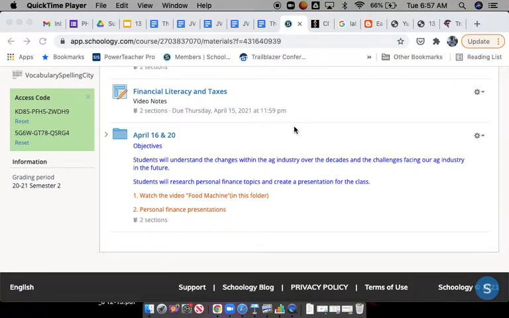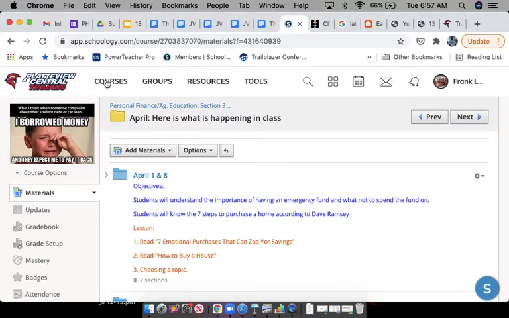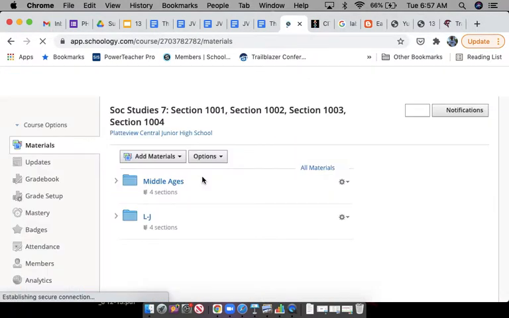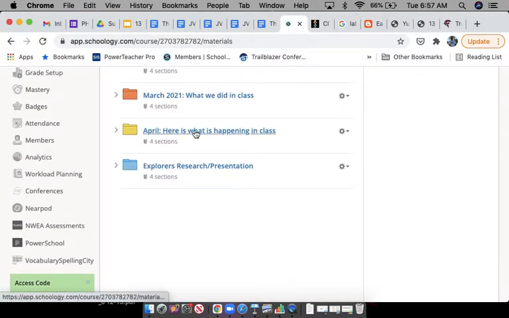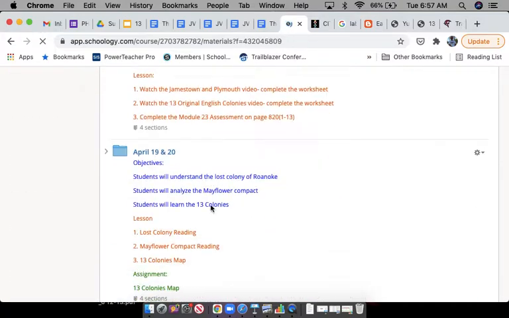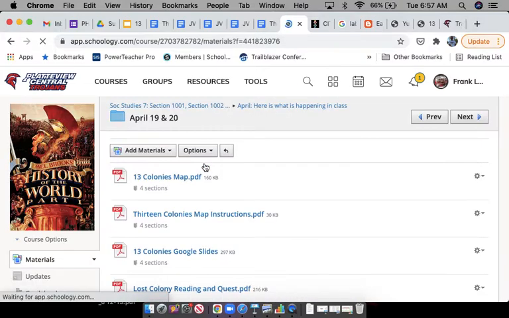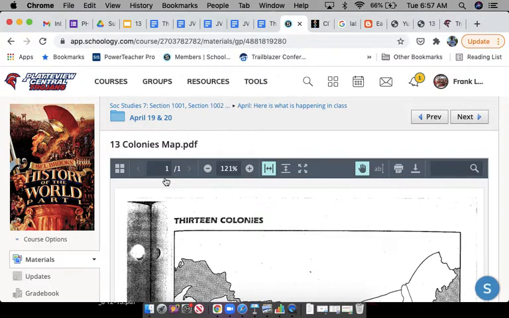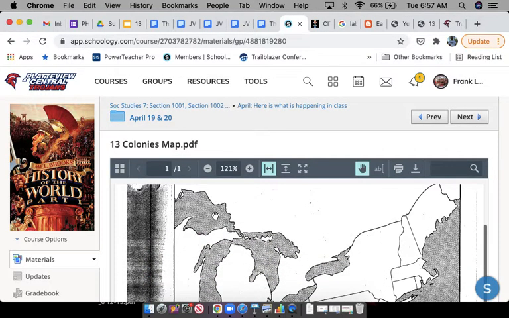Then what I'm going to have you guys do is a 13 colonies map activity. And you'll find that actually on Schoology, if we go to the right course here, in your social studies course, under today's folder in the April folder, you'll find this map activity. So you have the 13 colonies map, and Ms. Dickerson will give this to you on paper. Do not do this on the iPad, the map itself. Don't do it on the iPad, do it on paper.